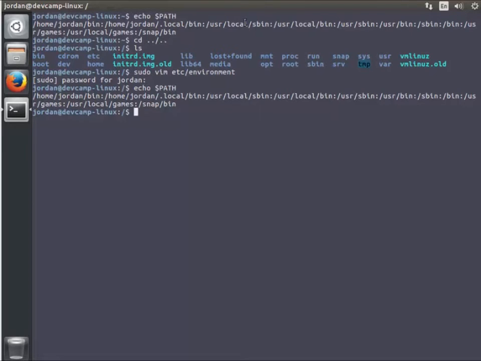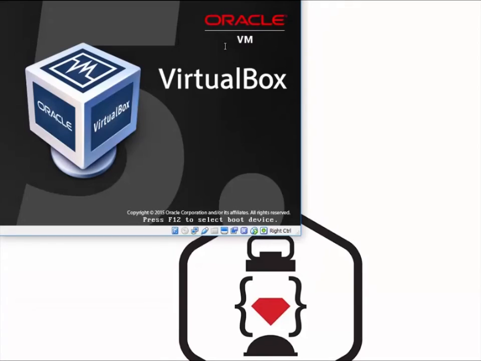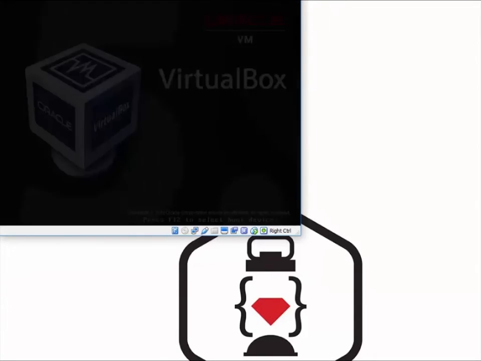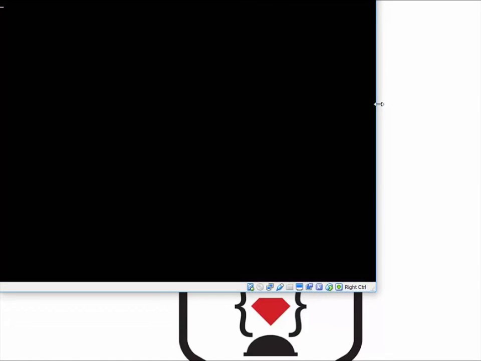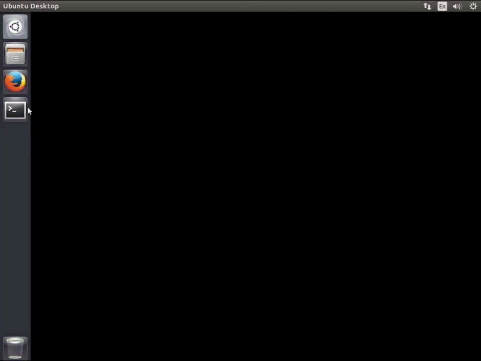So did I do it wrong? Not quite. Instead, what we have to do to make this show up is reboot the system. So if I type in reboot, this is going to reboot the system. In this case, I have this running on VirtualBox, so it's going to reboot the instance of Ubuntu that I have running here. But that'll only take a few seconds. And here we're going to have our system back.